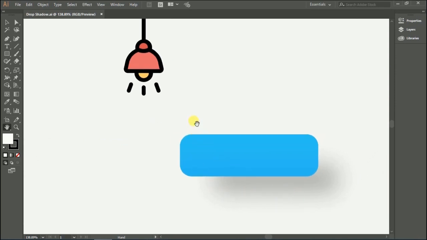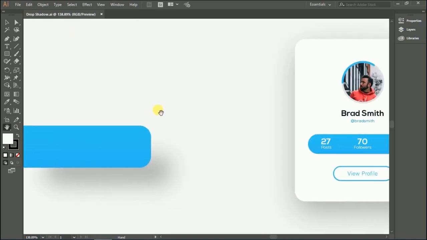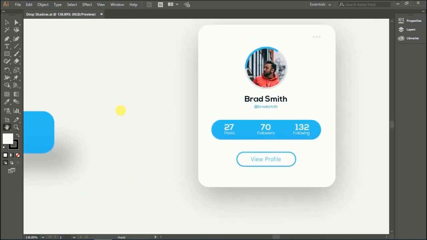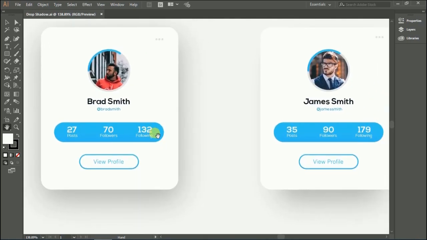Similarly, when the button is pressed, the shadow will be inside, and the bottom of the button will be bright. So that was the secret behind the drop shadow effect, and you should use this effect by keeping the concept in mind. So let's move on.